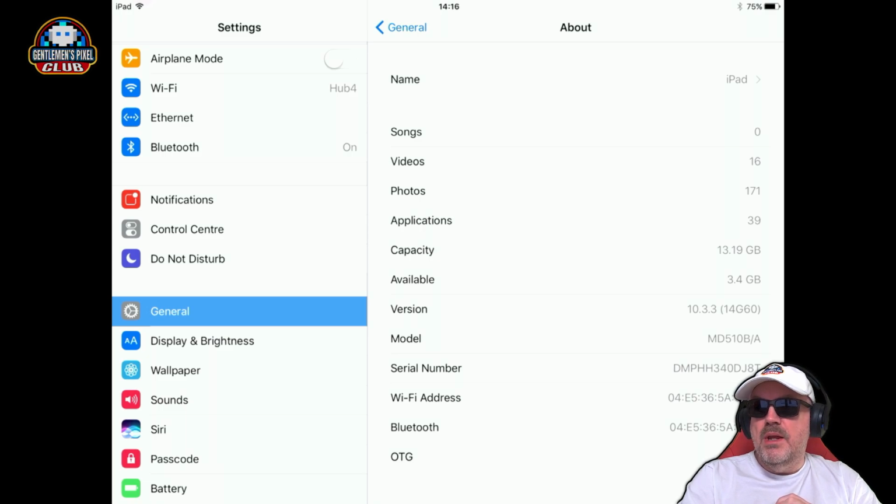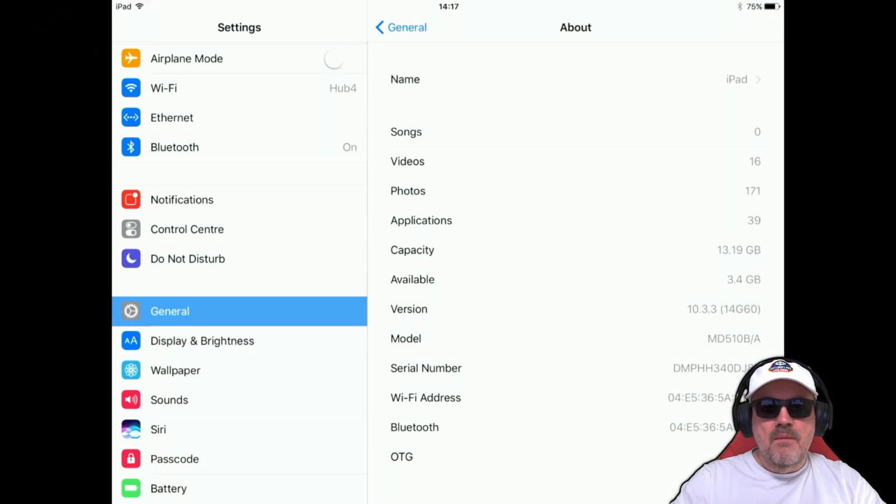You basically want the iOS on there to be 10.3.3. That is the last iOS, the final one before they went to 64-bit systems. This one would not upgrade to the 64-bit iOS because of the processor and everything else that was in it. So this is the last of the old stock as well, so really good to be using.